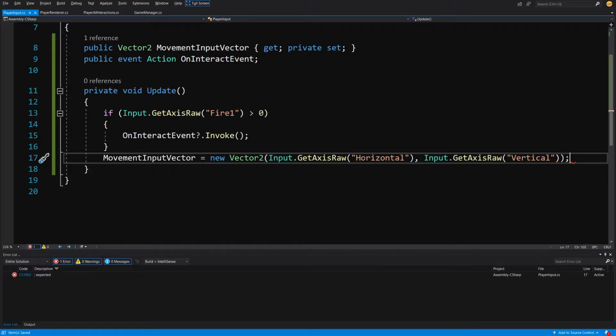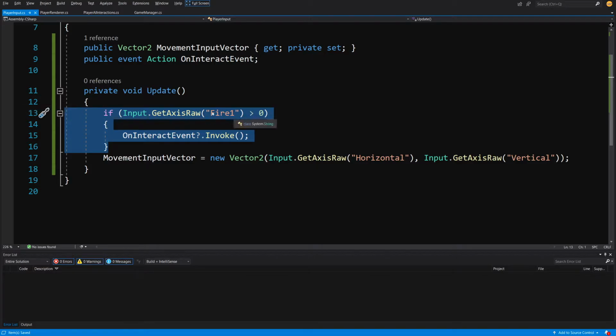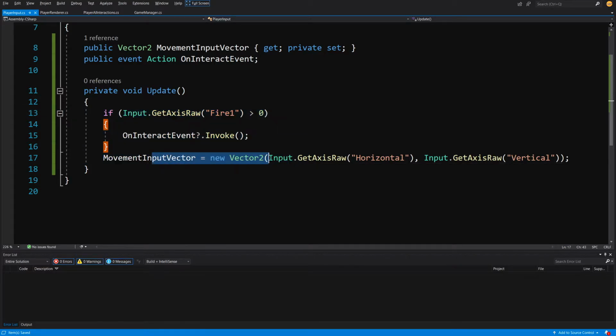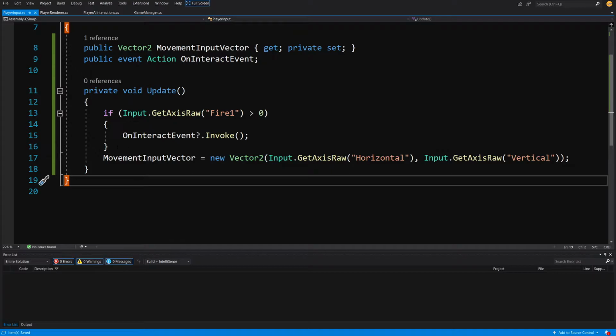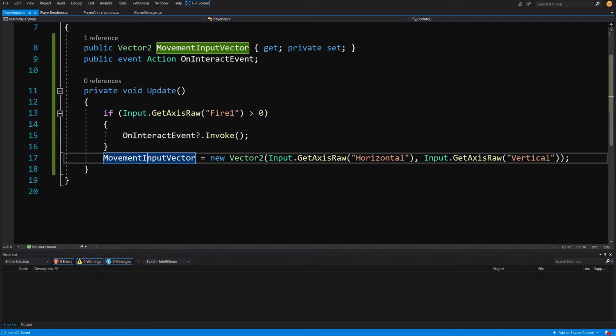This would be how you would generally write this code, but we are using the single responsibility principle. So we do not want this method to have two responsibilities of getting the axis and getting the movement input vector. Rather, we would like it to only call a method that will in turn know how and when to invoke this event or how to get this input vector.